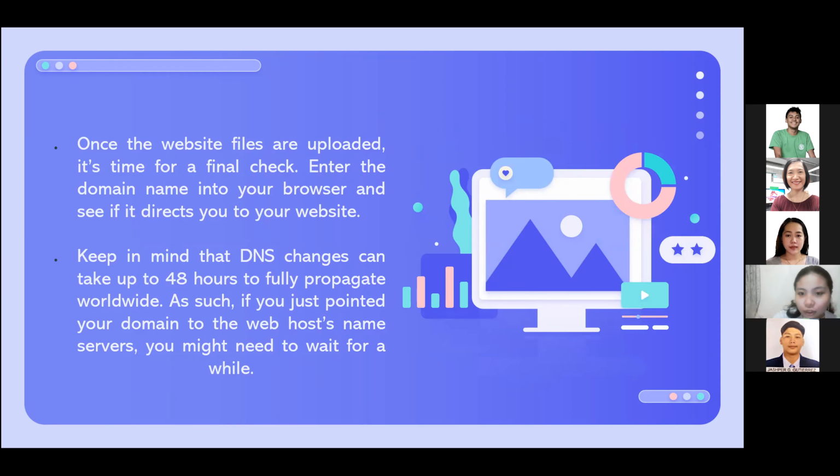Once the website files are uploaded, it's time for a final check. Enter the domain name into your browser and see if it directs you to your website. That simply means that when you enter it in the address bar of your browser, it should direct you to your own website. If it does, that means the website is working. If it does not, then you have to check if you missed any step mentioned before. Keep in mind that DNS, or domain name system, changes can take up to 48 hours to fully propagate worldwide. As such, if you just pointed your domain to the web hosting servers, you might need to wait for a while. Next, please.